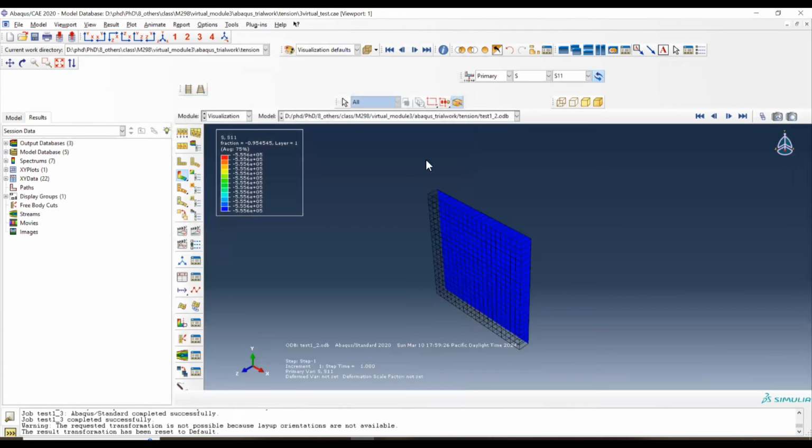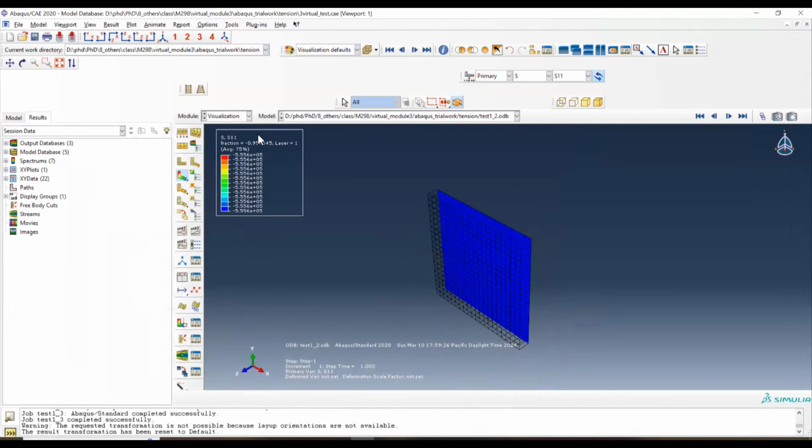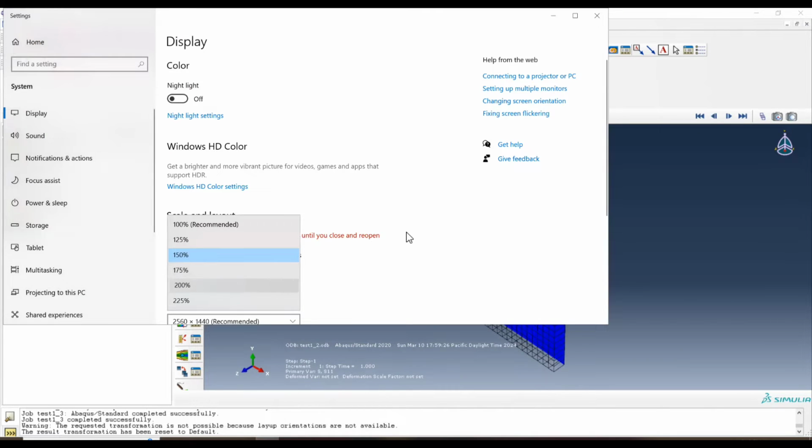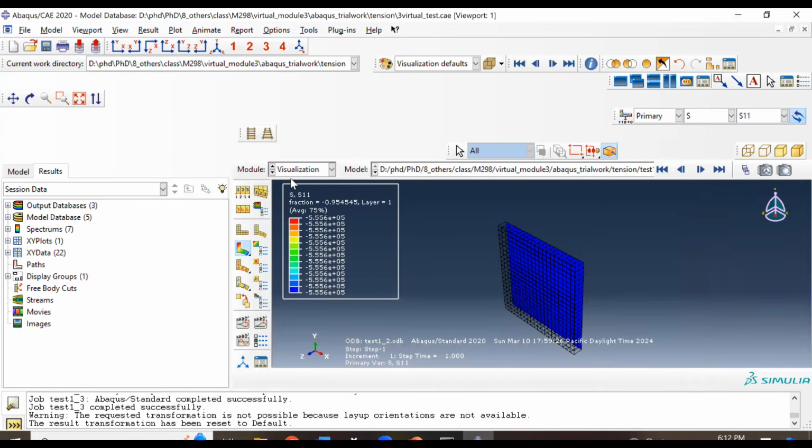This model 2 corresponds to our material setting. We use the solid section, composite, stack. And then we will get the results like this. Okay, I will enlarge my screen. So like this. You get the results like this.